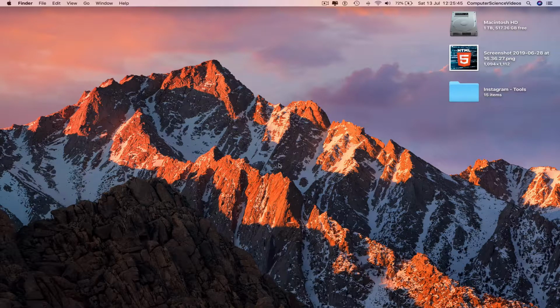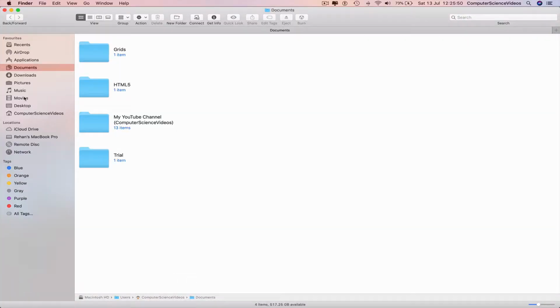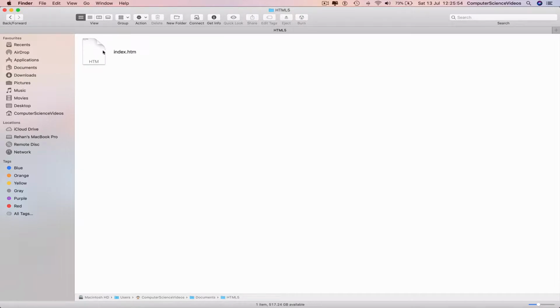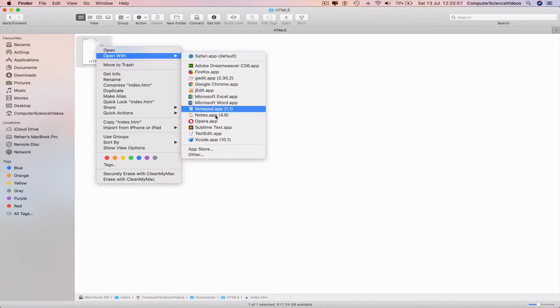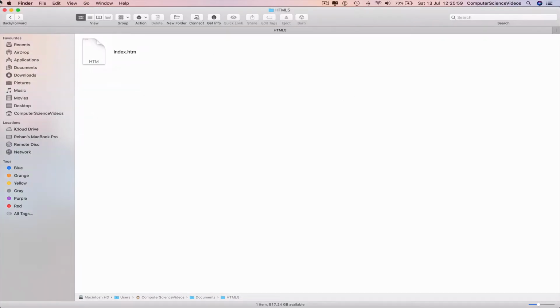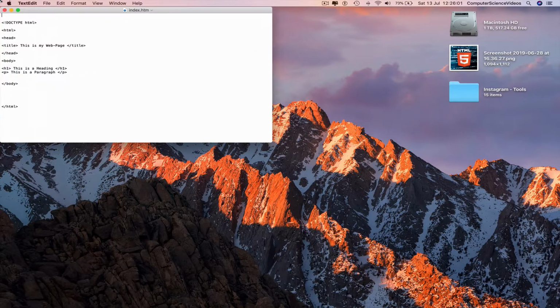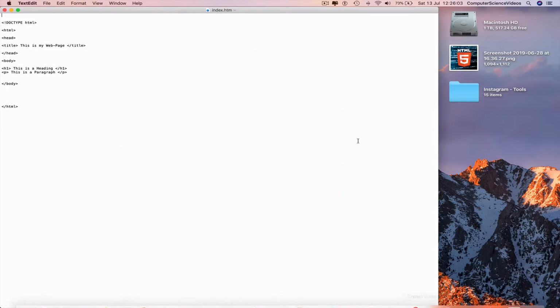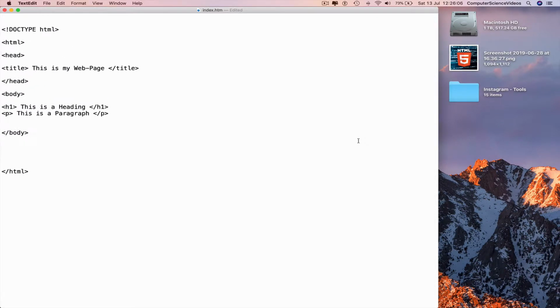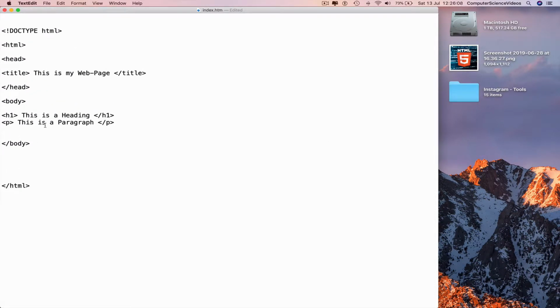So the first thing we need to do is go all the way down to the dock, click on the Finder, make sure we are in Documents, navigate to the folder, locate the text file index.html, open with TextEdit, close out of Finder, and increase the size of the TextEdit, Command plus a couple of times so we can see the text in a bigger font. And now we are ready to insert more code and then execute the file to see the web page.